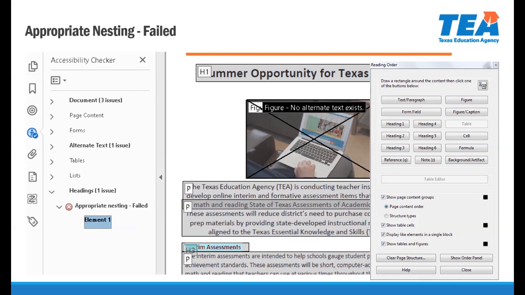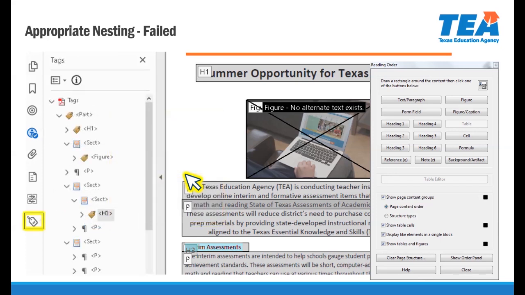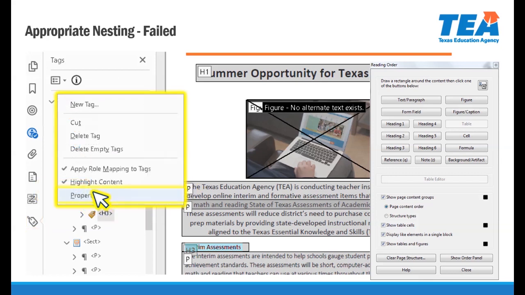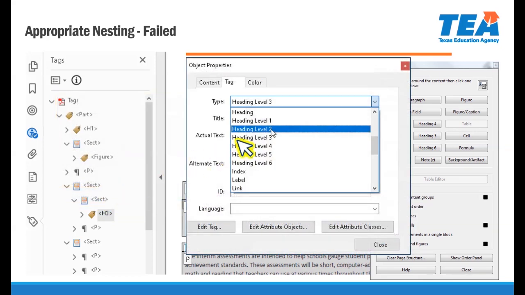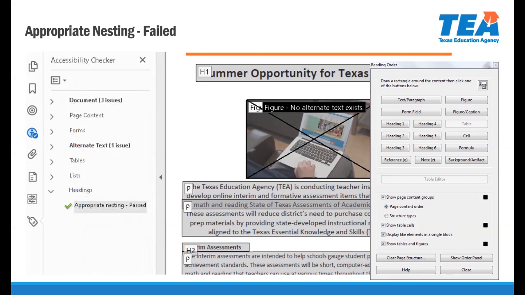Another way to edit heading tags is in the Tags panel. Right-click on the error in the Accessibility Checker panel. Select Show in Tags panel from the menu. The Tags panel opens on the right side. Right-click on the selected tag and select Properties from the menu. The Properties window opens and select the correct heading from the drop-down, in this case heading 2. Then click the Close button. The heading is now tagged correctly in the Tags panel and on the document. Run the Accessibility Checker one more time to verify all headings are nested correctly.